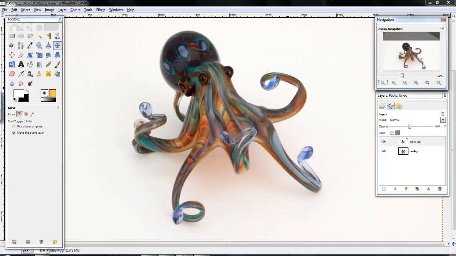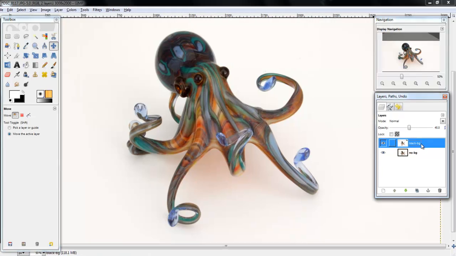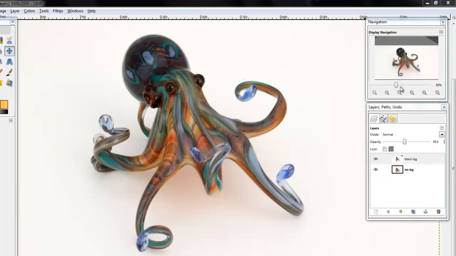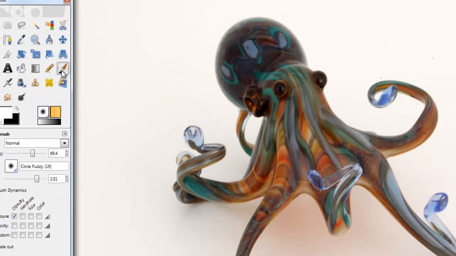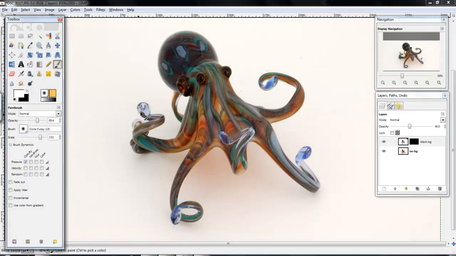Now the next step is to put a layer mask onto this layer. So I'm going to right click on the black background, add layer mask. I want it to be black, fully transparent, because now I can use a white brush. White. Make sure the mask is highlighted. And now I can just paint on the attributes of this layer that I like. Well, let's turn it all the way up.